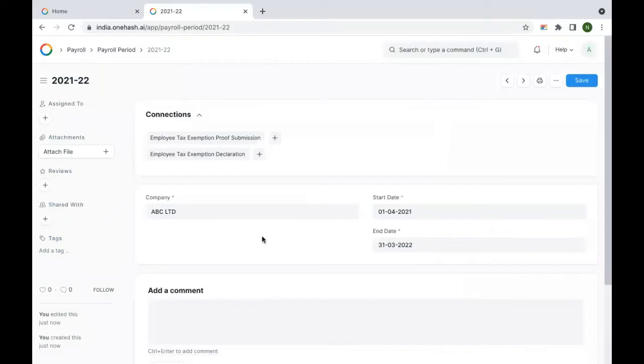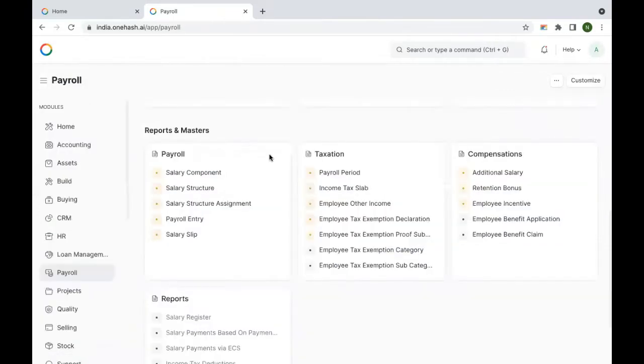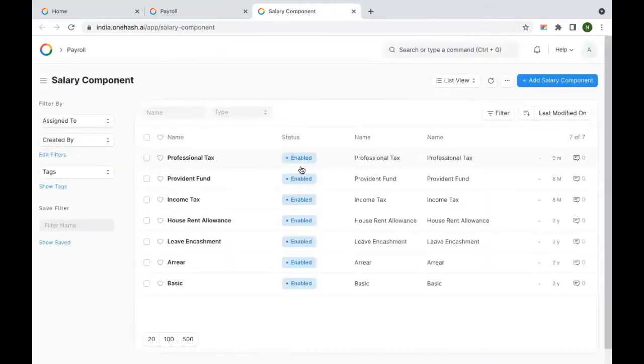All the tax calculation will be done based on the payroll period, and all the income tax regulation and the proof submission needs to be done against the payroll period. Once we have created the payroll period, the next thing that we require is to configure the masters required for the salary. The first thing is creating the required salary component.